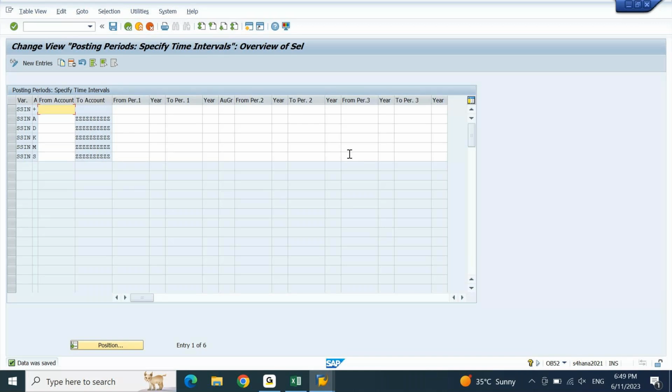Now you have two options. Option number one, to keep only plus. If you want, you can keep only plus and then create the posting period variant. That is fine. Option number two, you must create along with plus all the other groups.